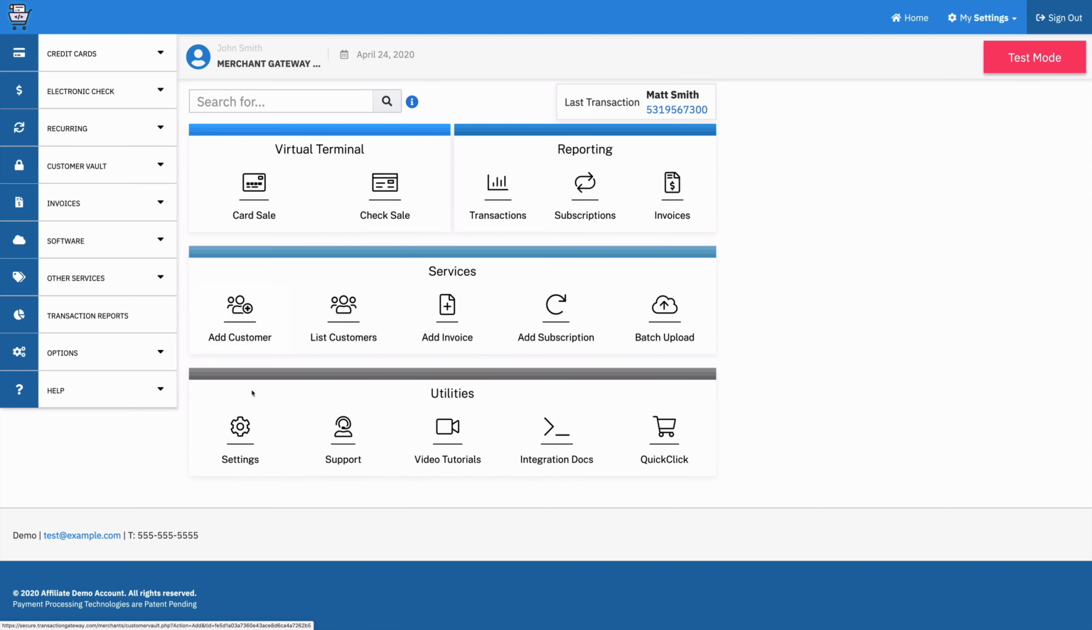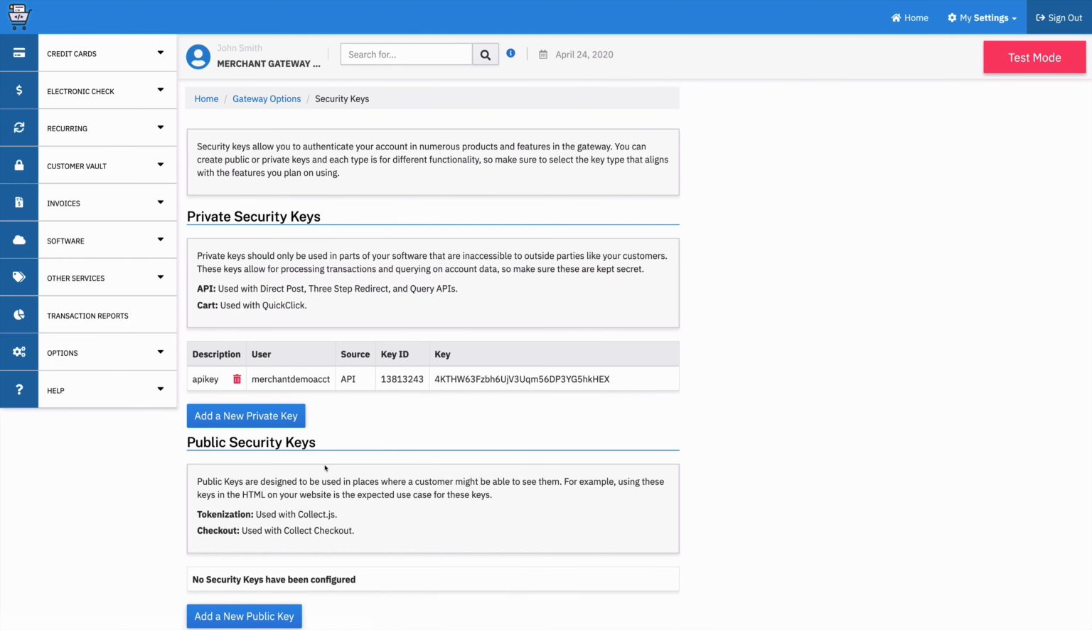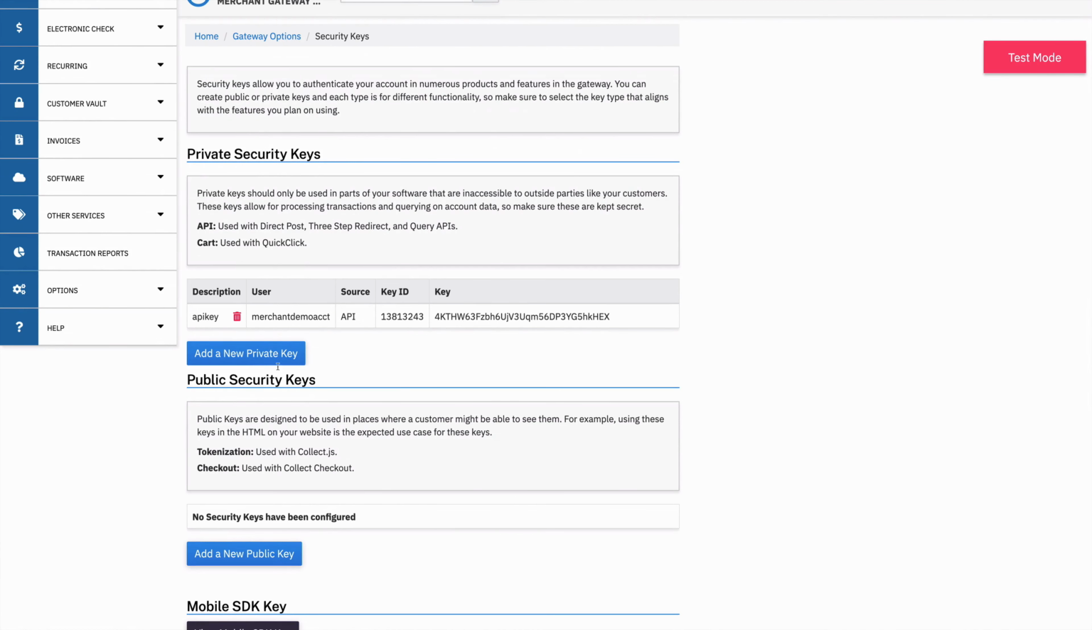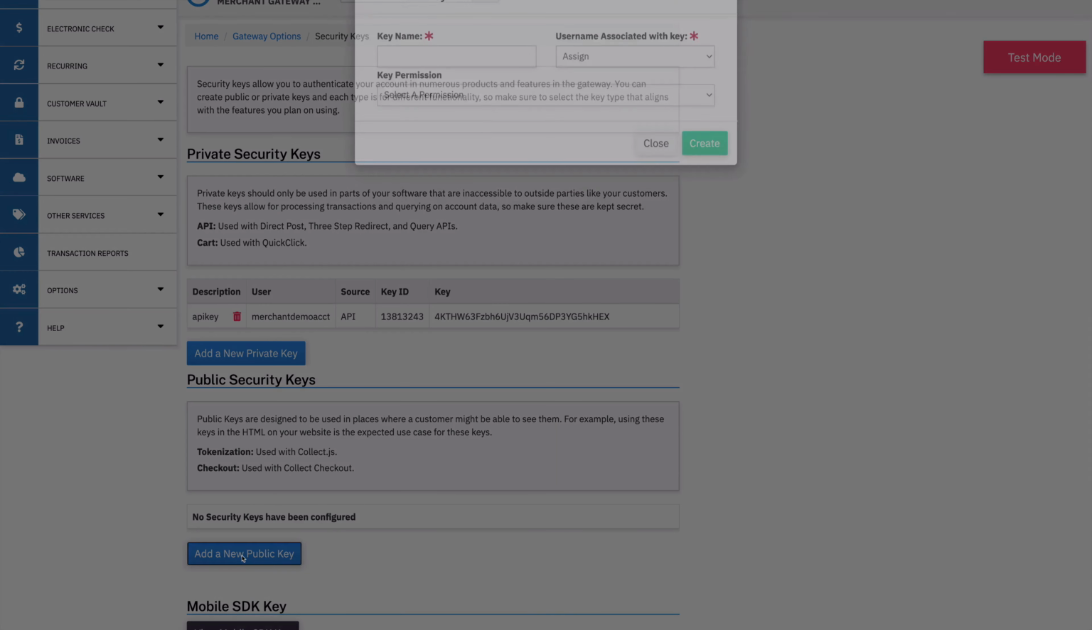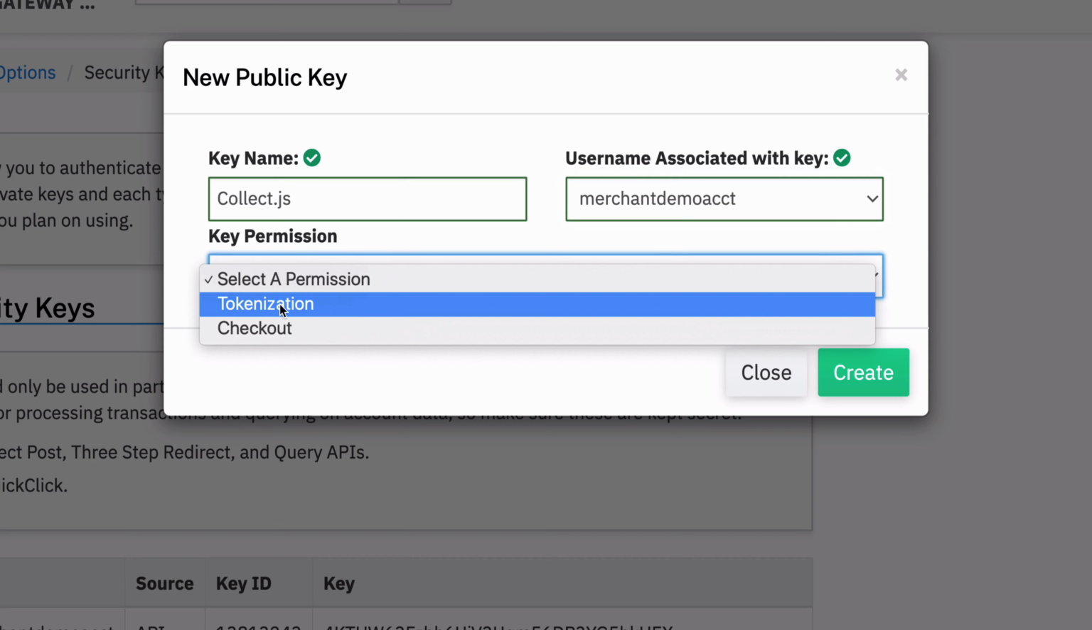So the first thing I need to do is go to my settings and then create a security key. The security key is what I'm going to use to authenticate with Collect.js. So I'm going to go down here to public security keys. I'm going to create a new one, and then I'm just going to call it Collect.js. I'm going to assign it to my user account, and then I'm going to choose tokenization.